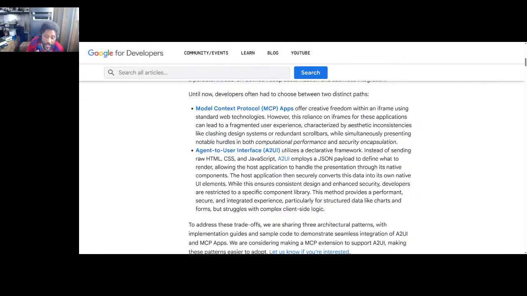While this ensures consistent design and enhanced security, developers are restricted to a specific component library. So if I'm sending down chart information, and the host application doesn't have a chart UI element, then it's not going to work. So this method provides a performant, secure, and integrated experience, particularly for structured data like charts and forms, but struggles with complex client-side logic.